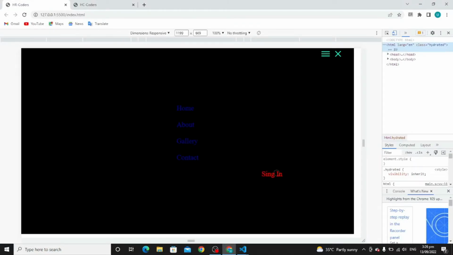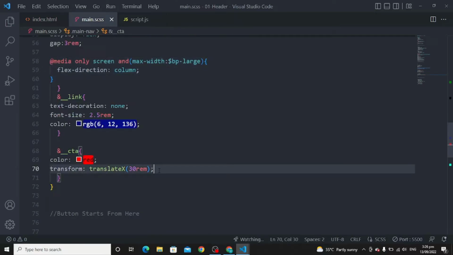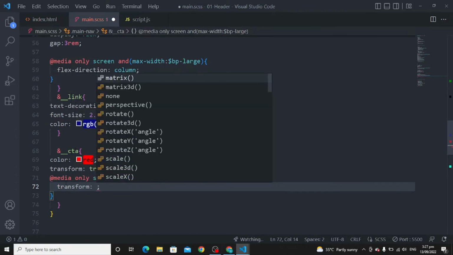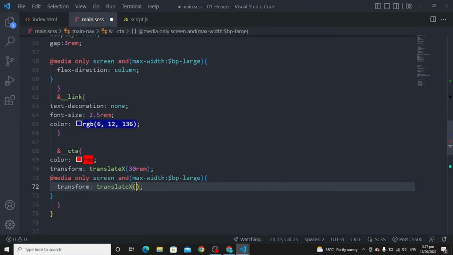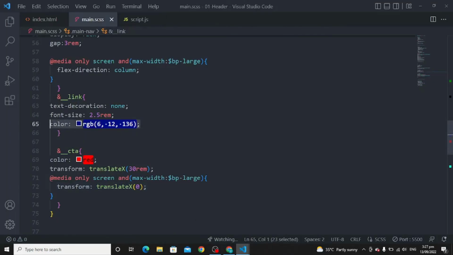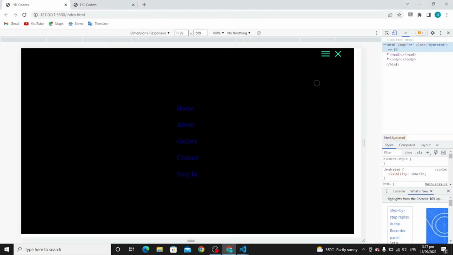And now into the CTA section, we will move to the CTA section. We will again copy this and change the transform to translate x 0. Okay, as you can see this. Now we can change the color too, and for the color we will copy this color and place it here. Okay, now we have created this. Now we want to hide them all. We will come to the buttons later.